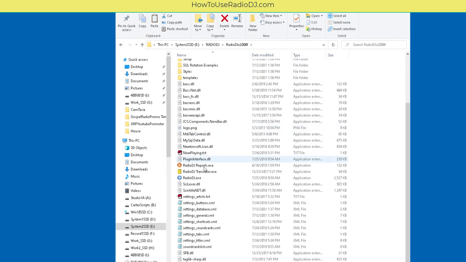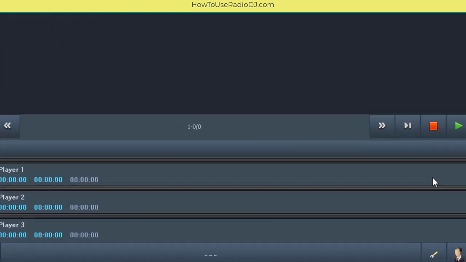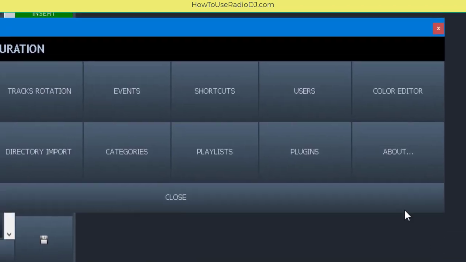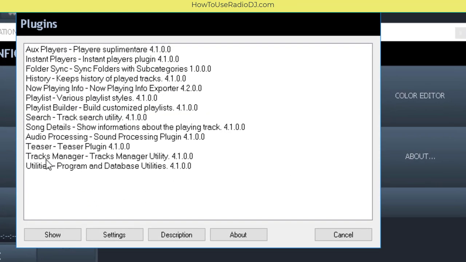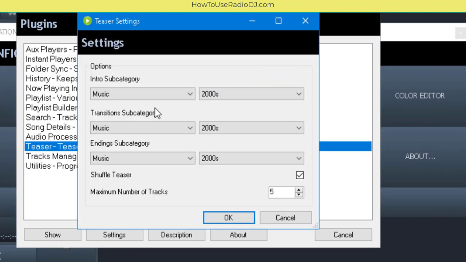All right. So now let's fire this up again. And this time we should see in our plugins section that we do have the teaser plugin right there. And when you double click on it, it has some settings in there. Now, based on the settings, there are 3 categories or subcategories that we need to make.